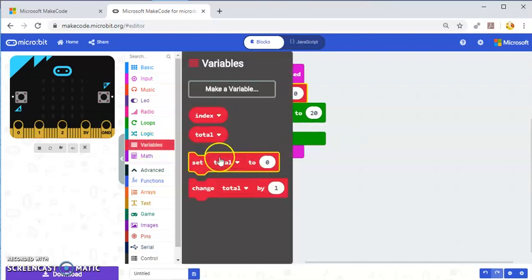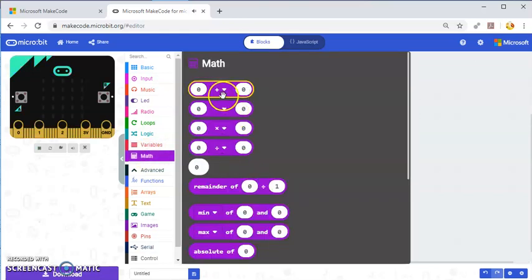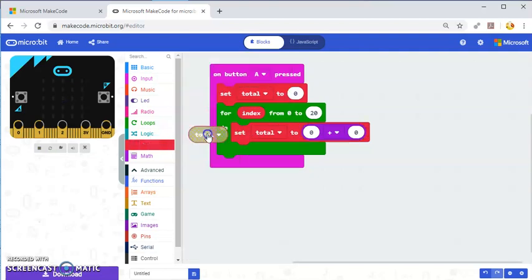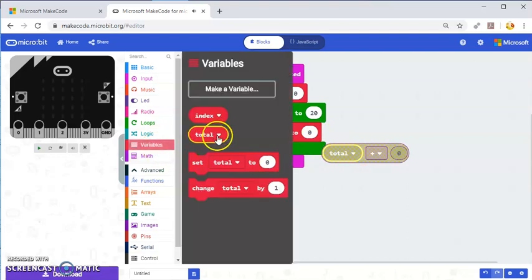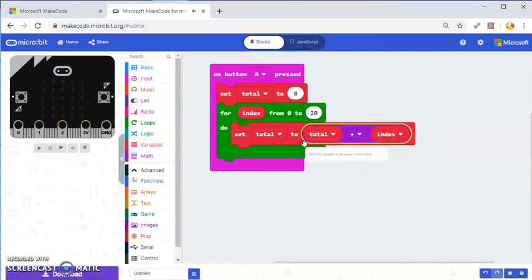So I want to add that index value to total. If I go to variables here, I can set total to, and again go to maths and get the plus. So here I'm going to put that in, and I'm going to start off with total, put that in there, and then I'm going to go to variables. So I'm saying add the index to the total each time. So I'm setting the total to whatever the value is already in total, and to that I'm adding the index.